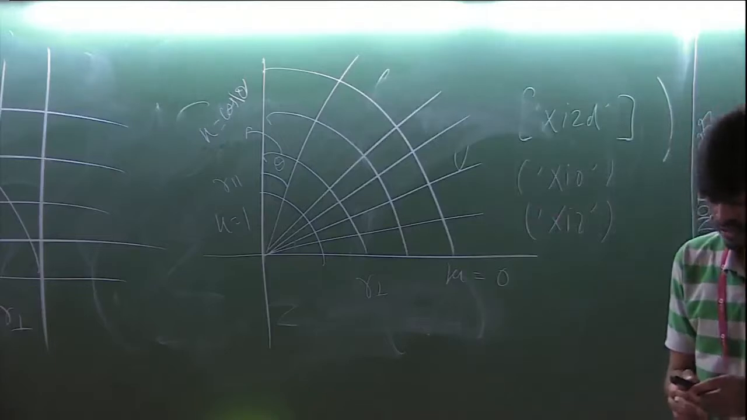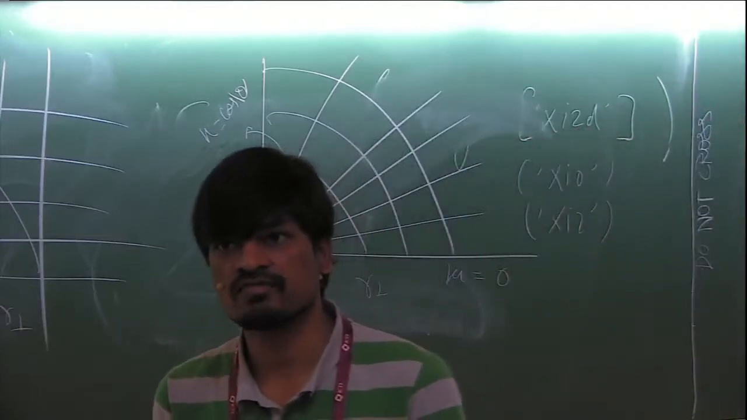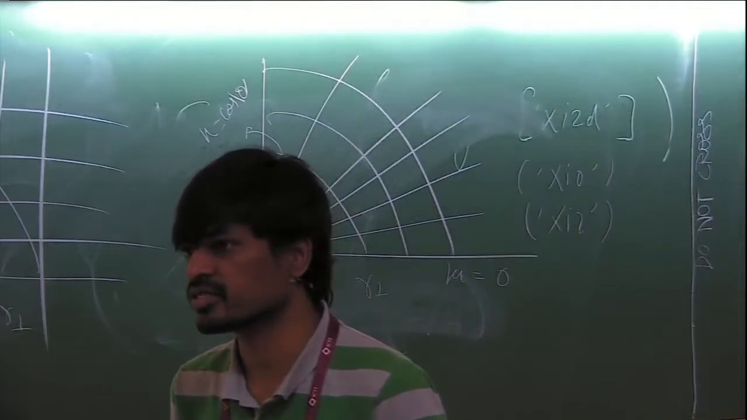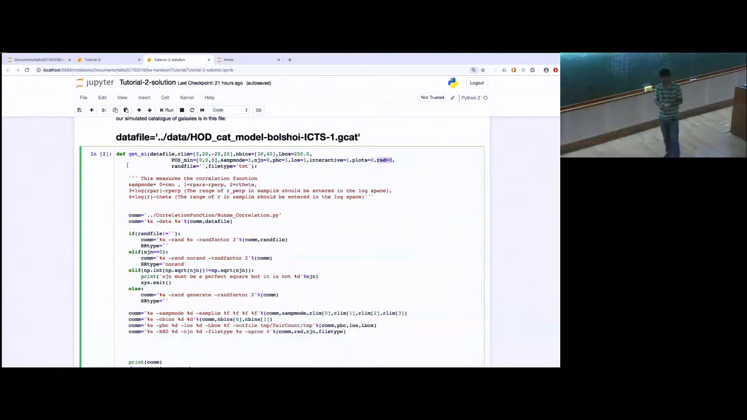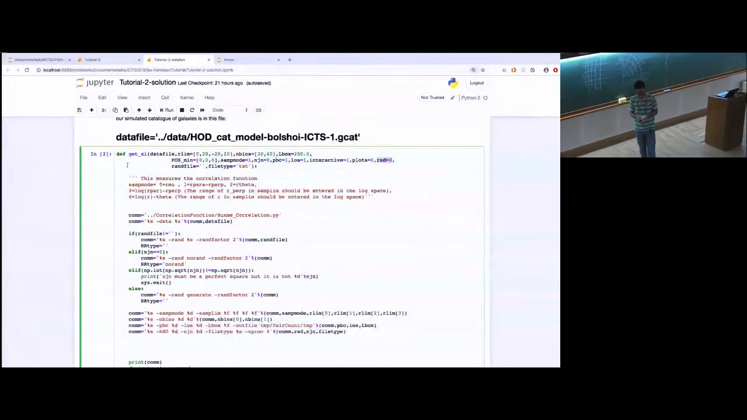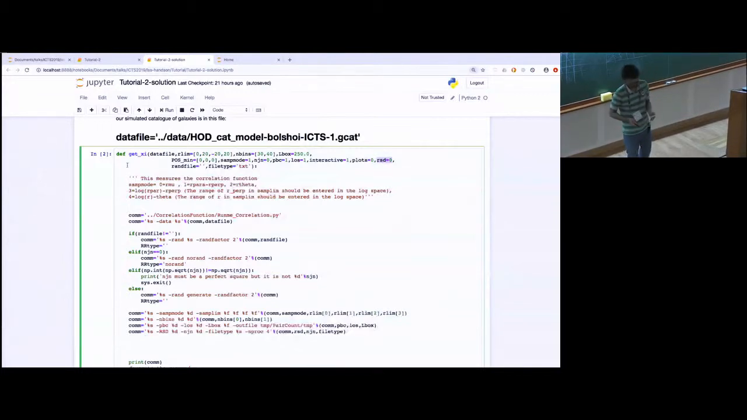So I'd like you to run with these changes and make a plot of the monopole and quadrupole and see if it looks similar to what you have seen in these talks. Right? So yeah, I will stop here for this session. If you have any quick questions, you can ask me now or we can discuss later. Okay.